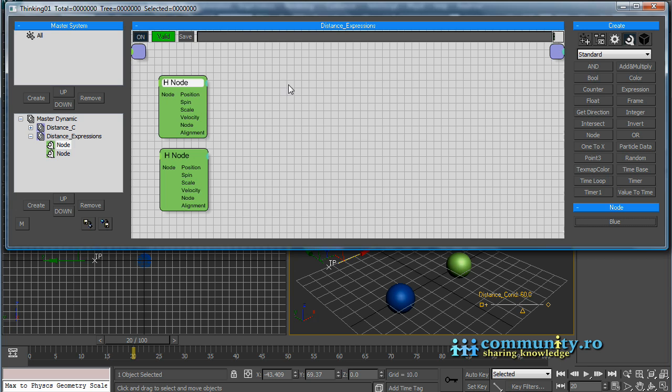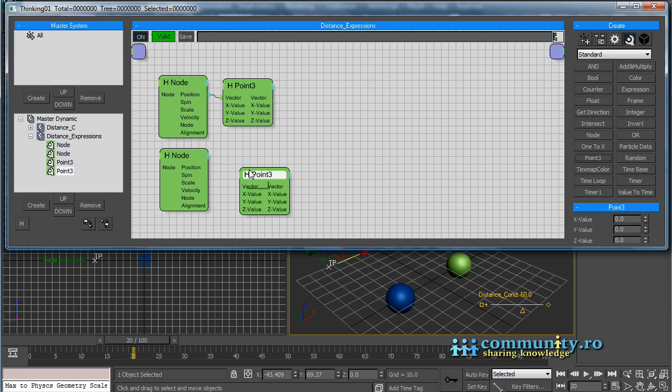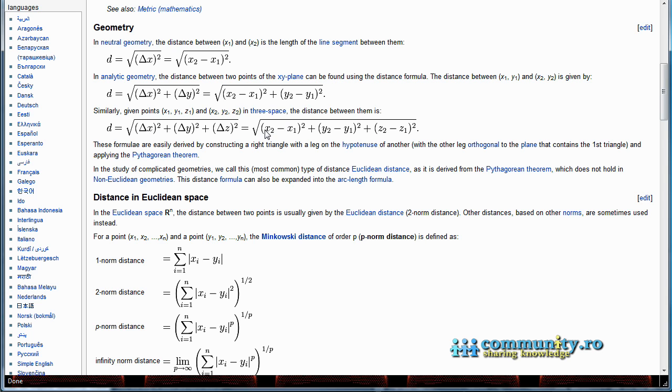We have to extract the x, y, and z values from the position output. To do this we need 2 point3 helpers. Add them to the set, and link the position output to the vector input of each point3 helper. Now if we look to the formula, first we have to calculate the difference between the x, y, and z values of the spheres.